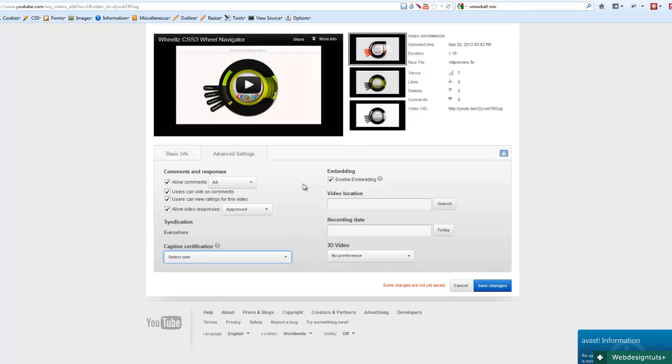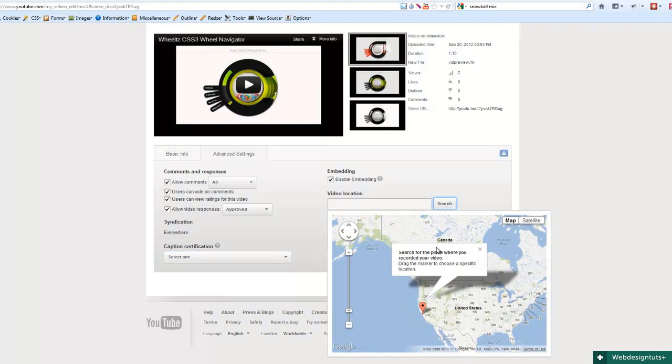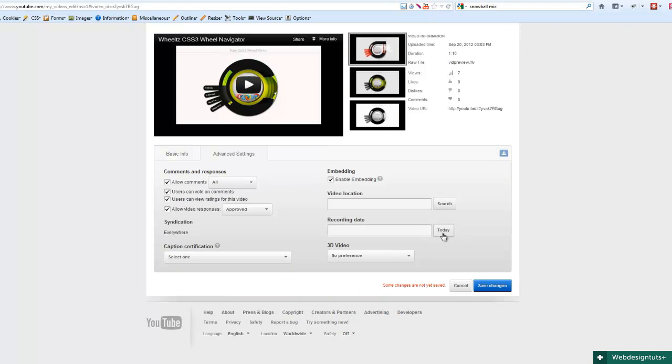Do we want to enable our video to be embedded on other people's websites? Where was the video located? Where did you record it? What is the recording date? And do you want to enable 3D video? Once you've made your changes, go ahead and click Save Changes.